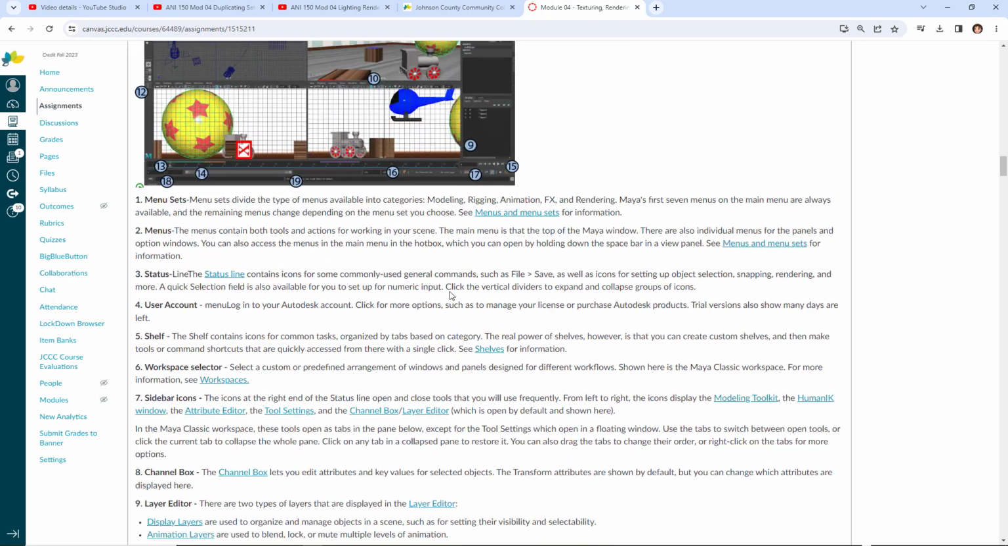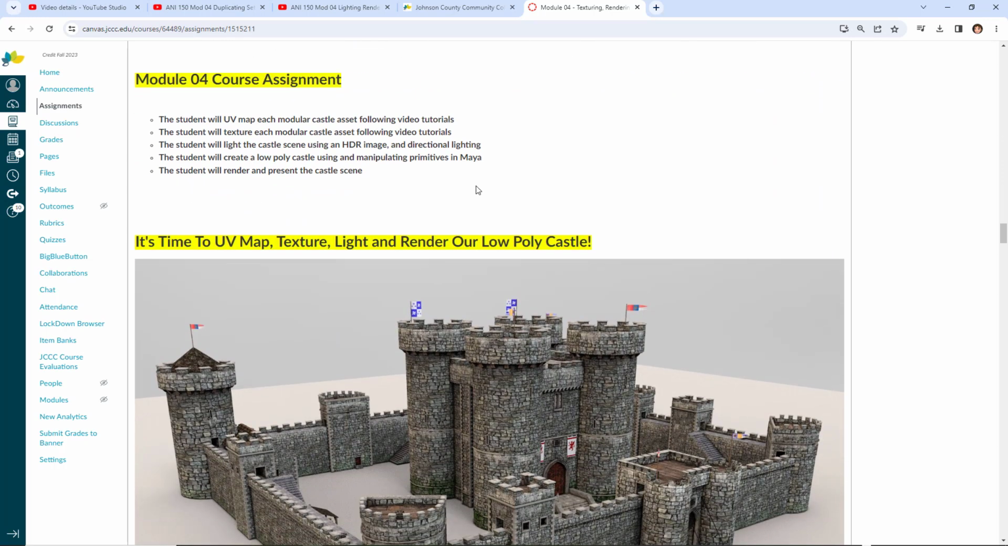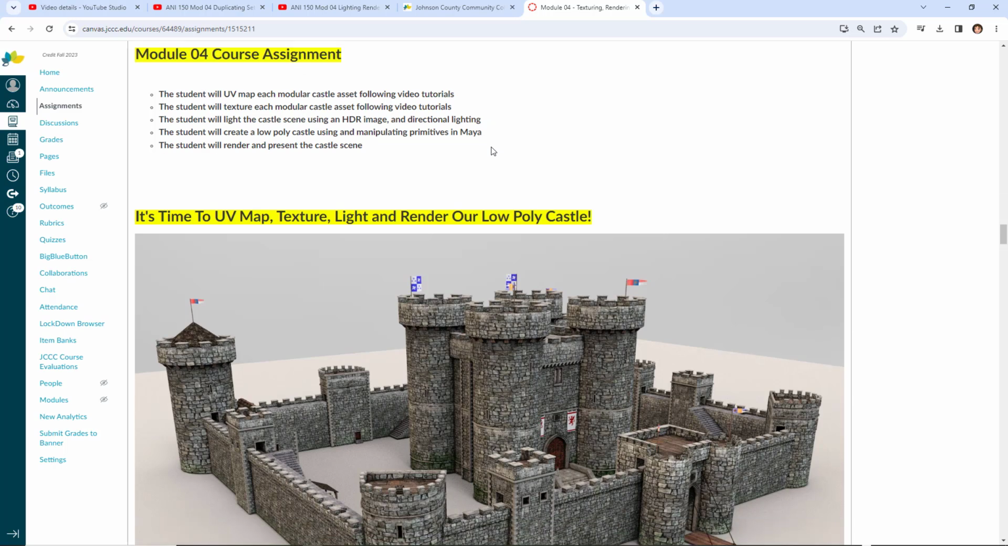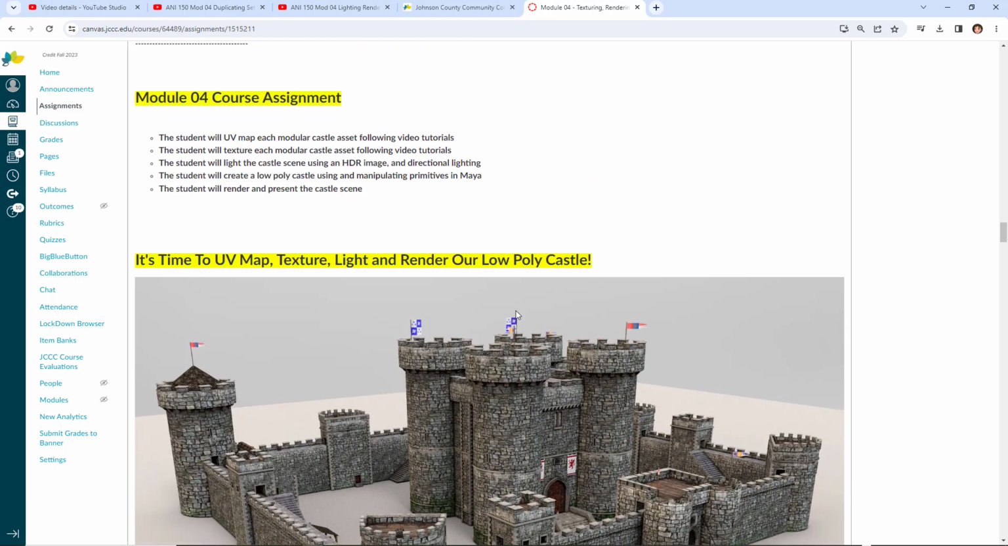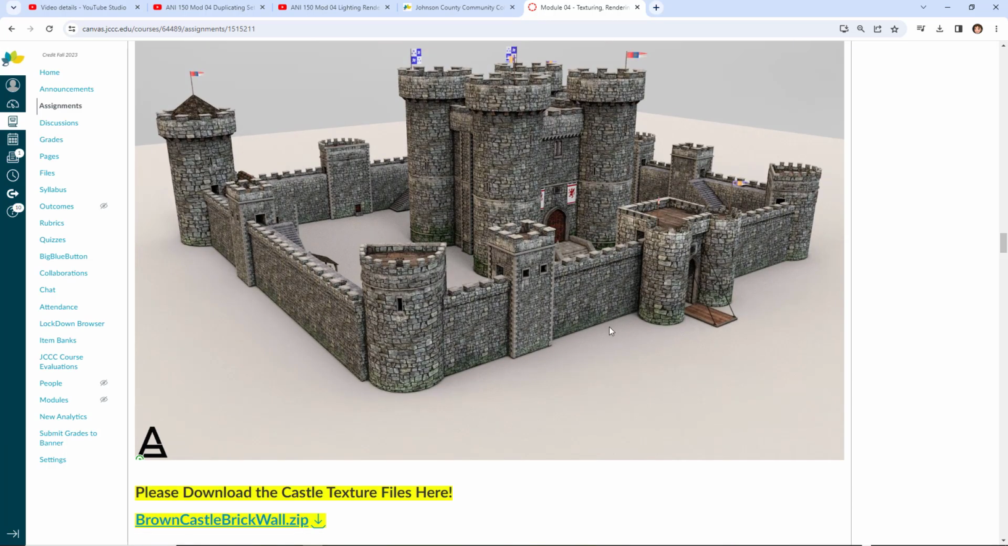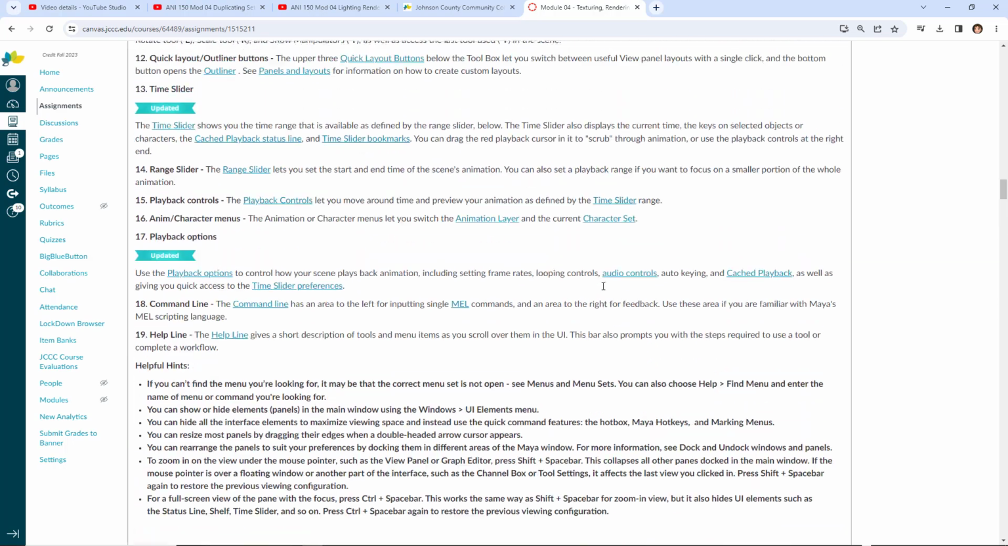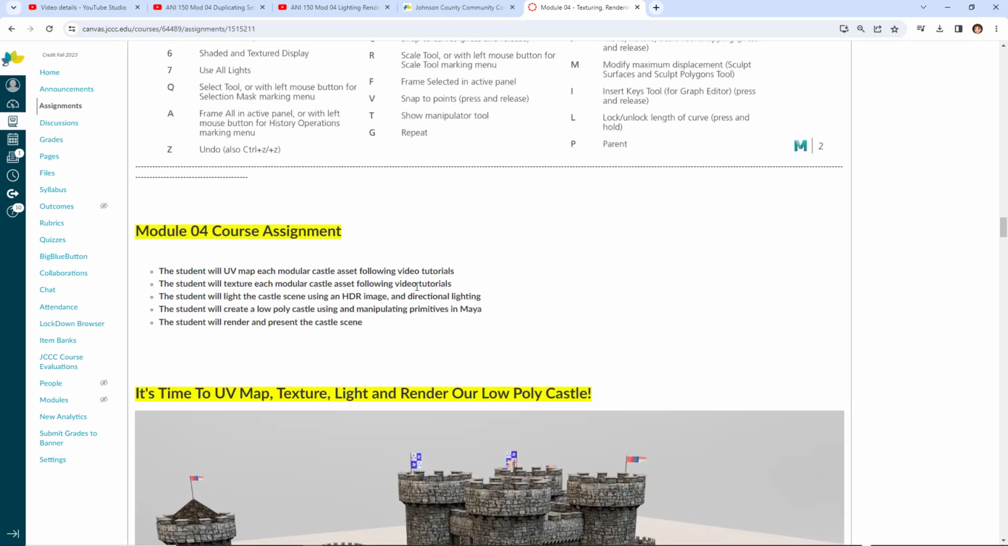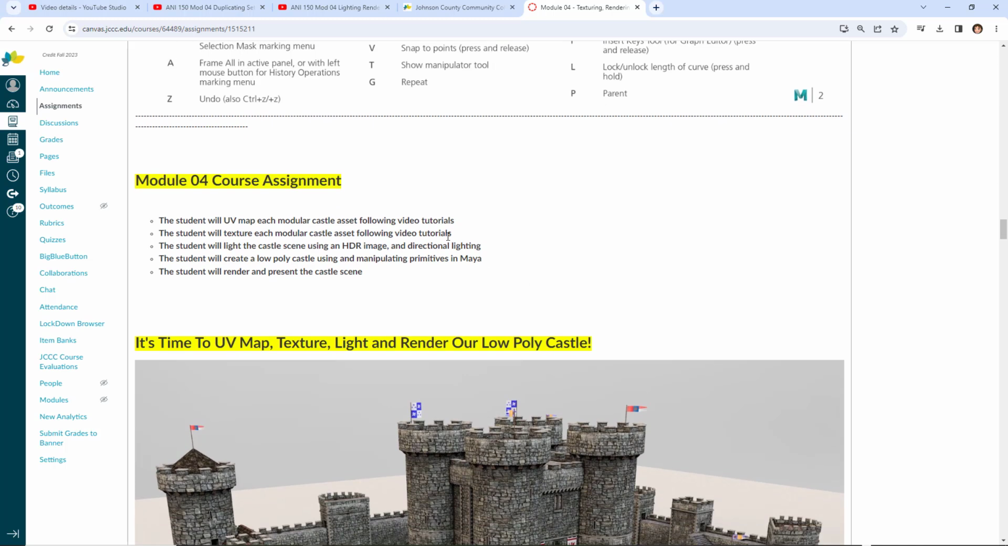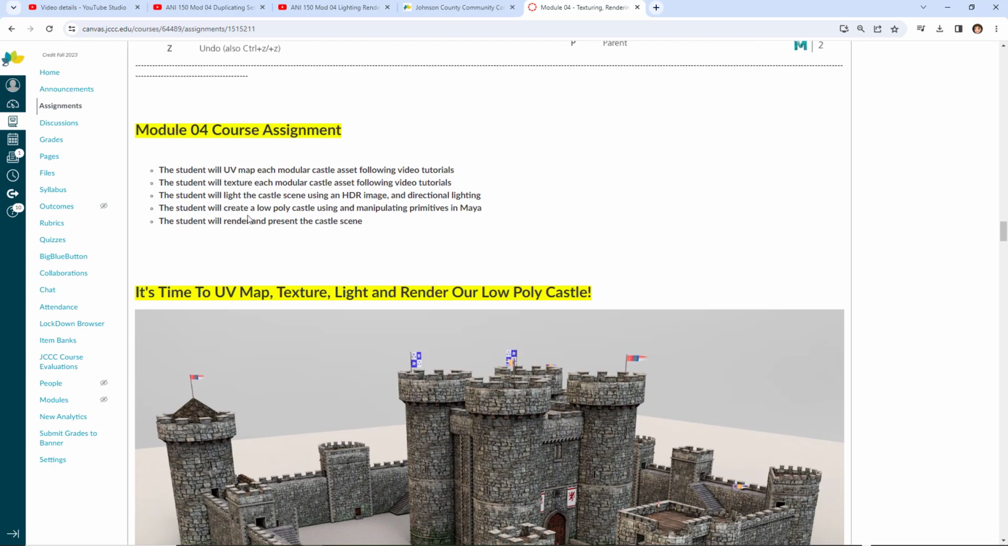All right, so the course assignment: we're going to UV map each modular castle asset, each piece that we've created and modeled. Make sure you give yourself plenty of time to get this done, because it will take a while to UV map. Texturing's a little bit faster. We'll texture each modular asset following my video tutorials, and we're going to be using Substance Painter. We're not going to use an HDR image. I decided to use the physical sun and sky that Arnold comes with, which is actually better for this particular outdoor scene. And we're not going to do directional lighting, so I'll probably update this.